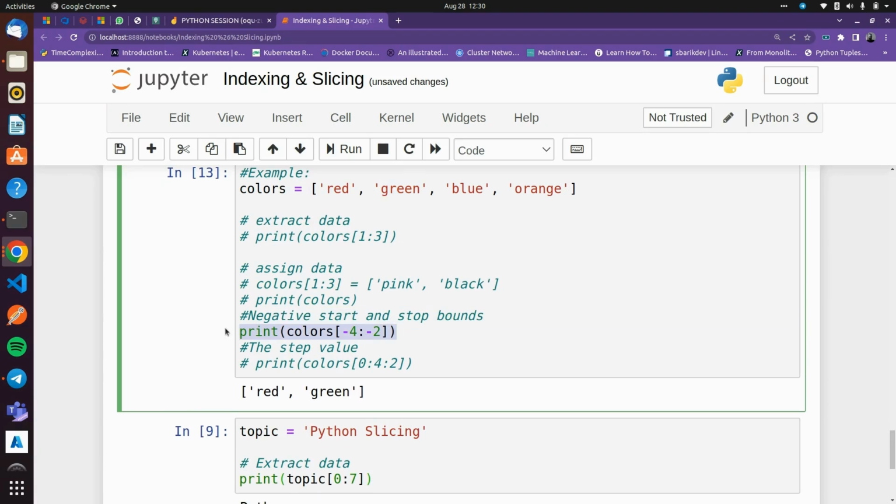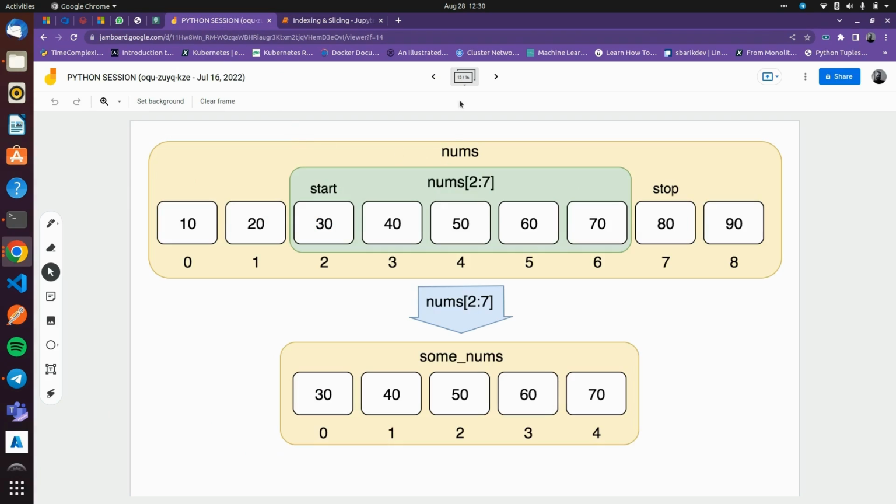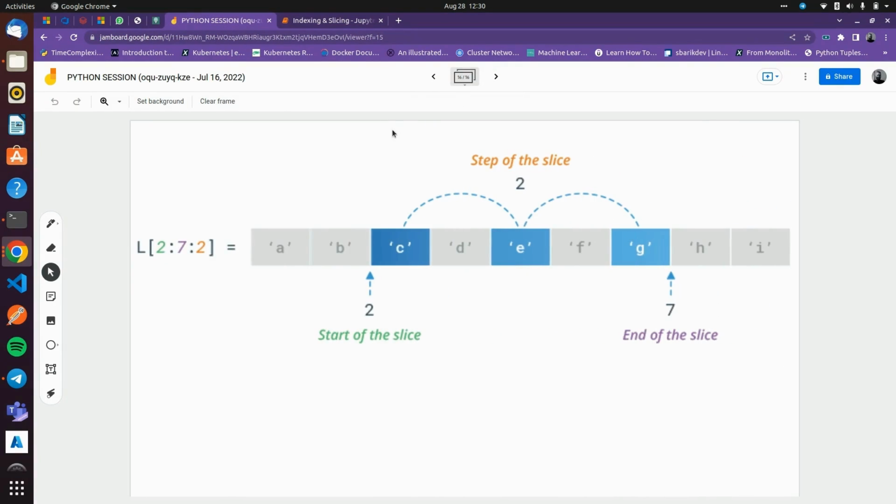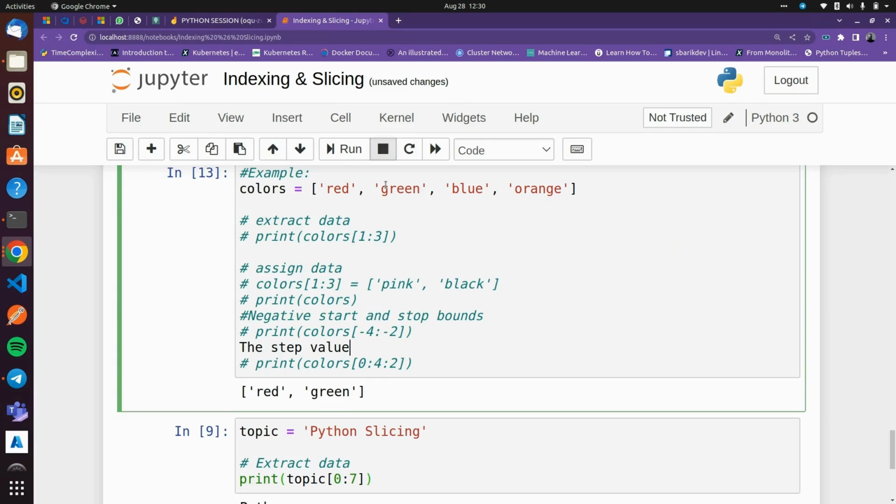Okay. So the next part is the step value. Let me give you an example here. So these all are my elements: A, B, C, D, E, F, G, H, I. So here that is 2:7:2, as you can see in here.